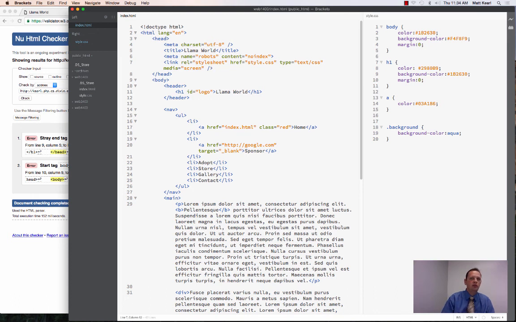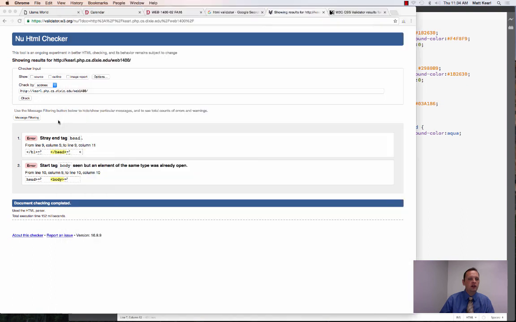Do some changes. If you question them, go back and validate, and it'll tell you if it's broken or not. If something's not working, go validate. It's probably going to tell you where your error is. And this one says look on line 9, column 5, and there's a stray head tag, and then down below here it says the body tag is seen, but an element has the same type. So little problems here and there that can help you troubleshoot your code.